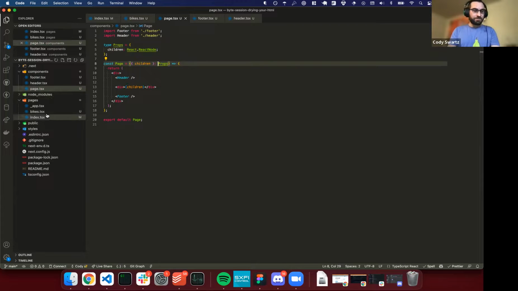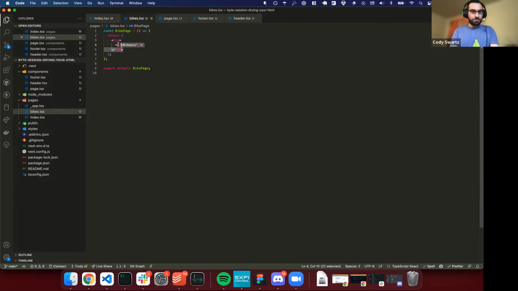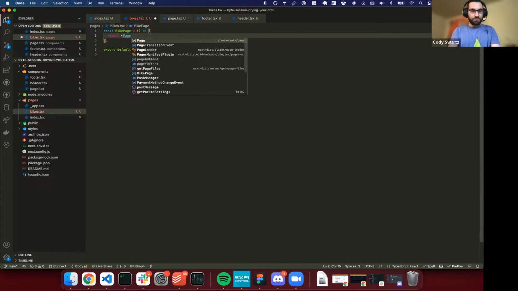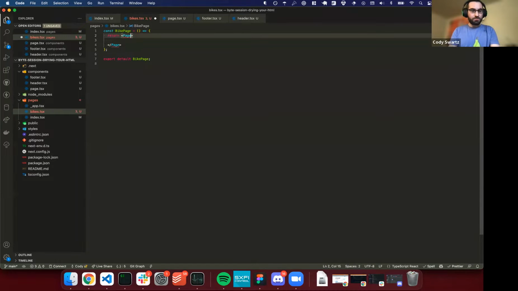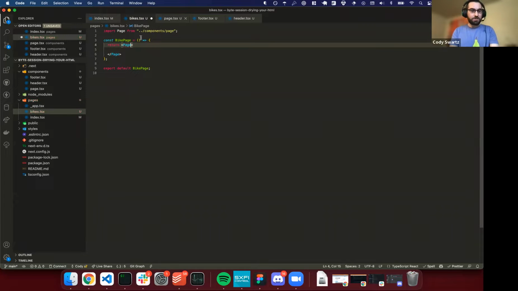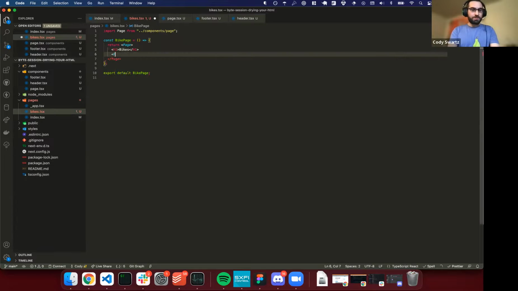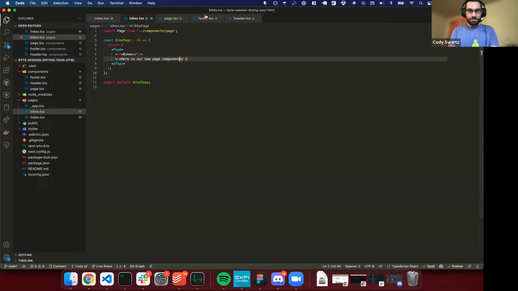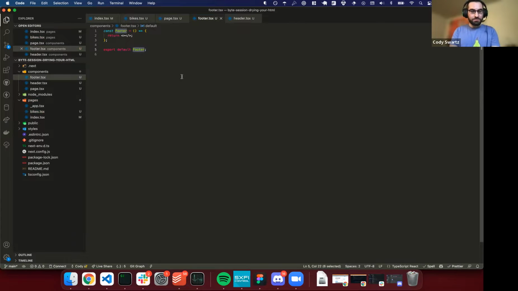Now let's actually go consume this on our bikes page. So we can come in here and say, I'd like to have a new page. Awesome. I guess I didn't import it. So we're going to import that from the components. And now we can do bikes. We'll just say, here is our new page component. So now if we go here, cool, nothing fancy looking, but we need to put something in for that footer and the header real quick. So let's just go copy that in so that it actually looks like it's doing something.